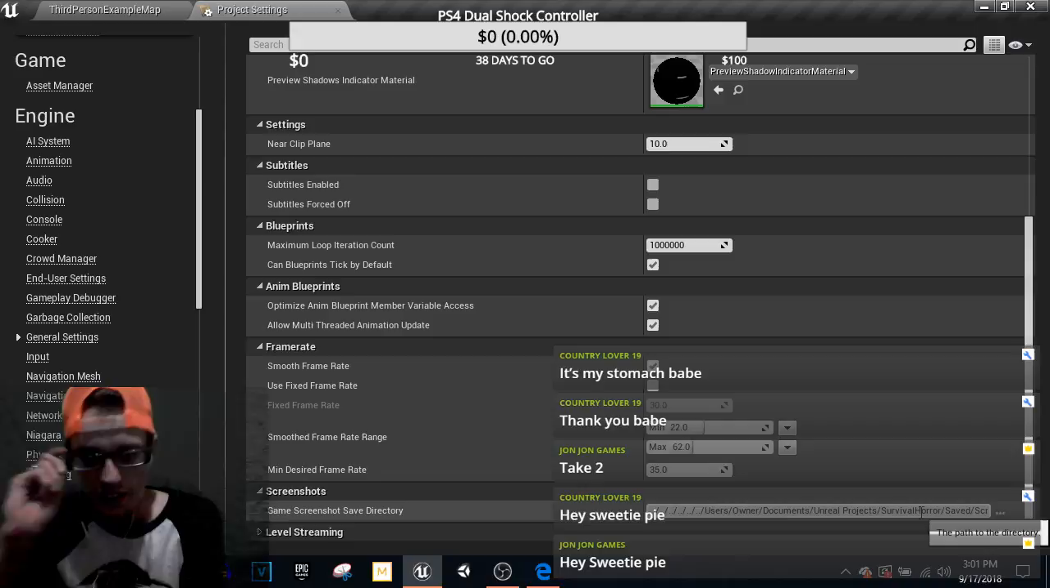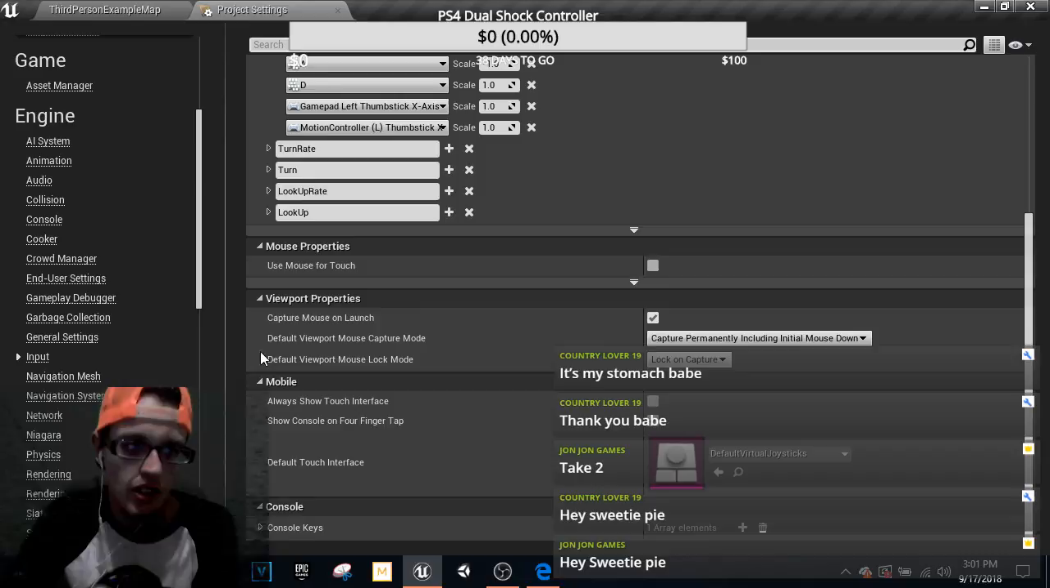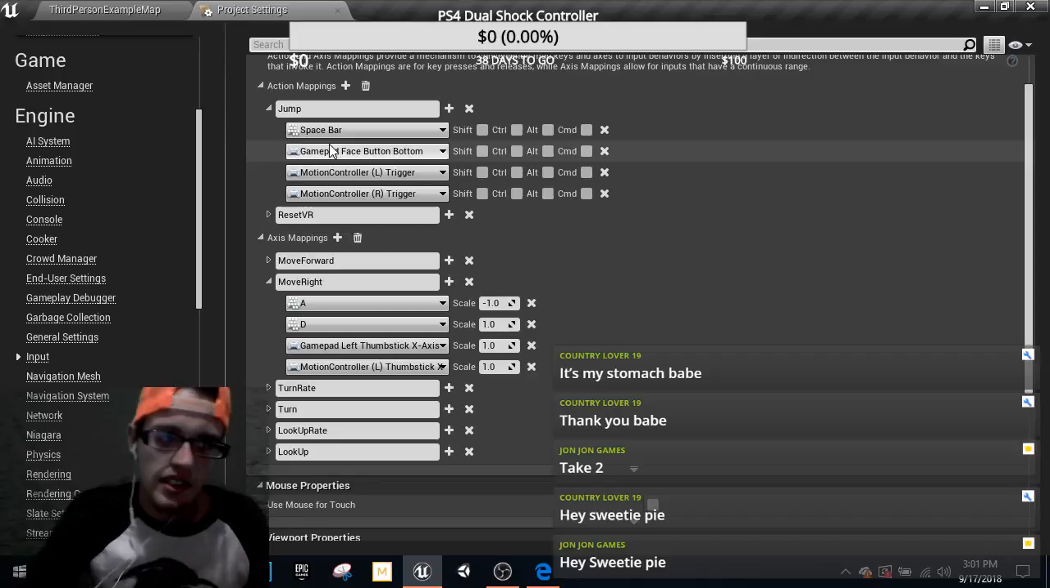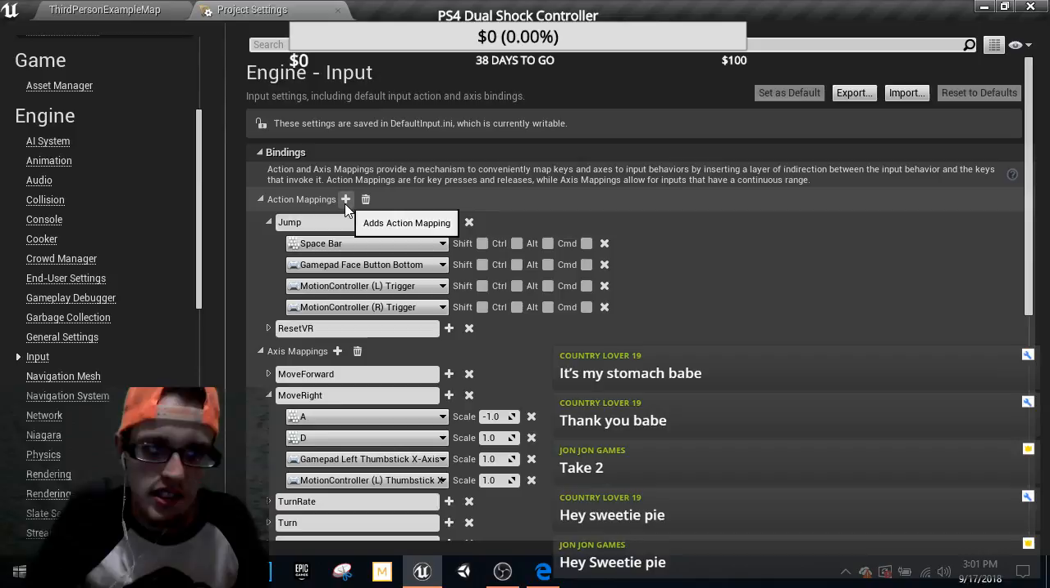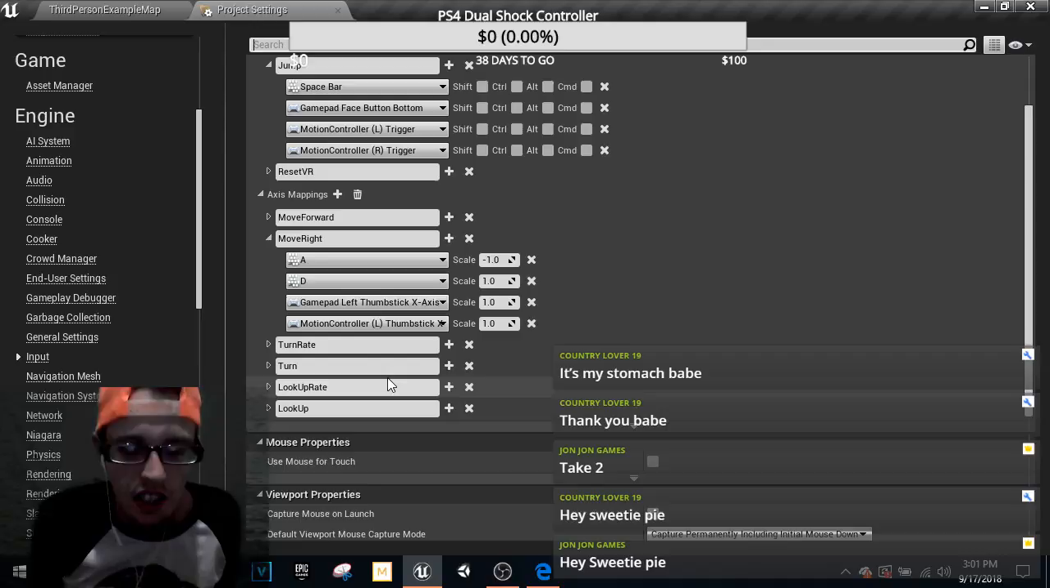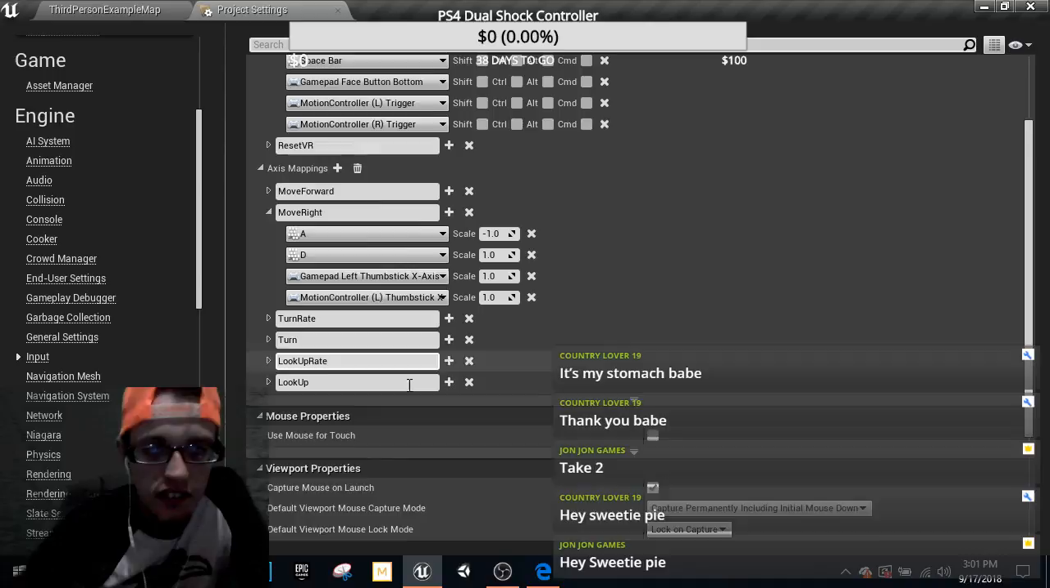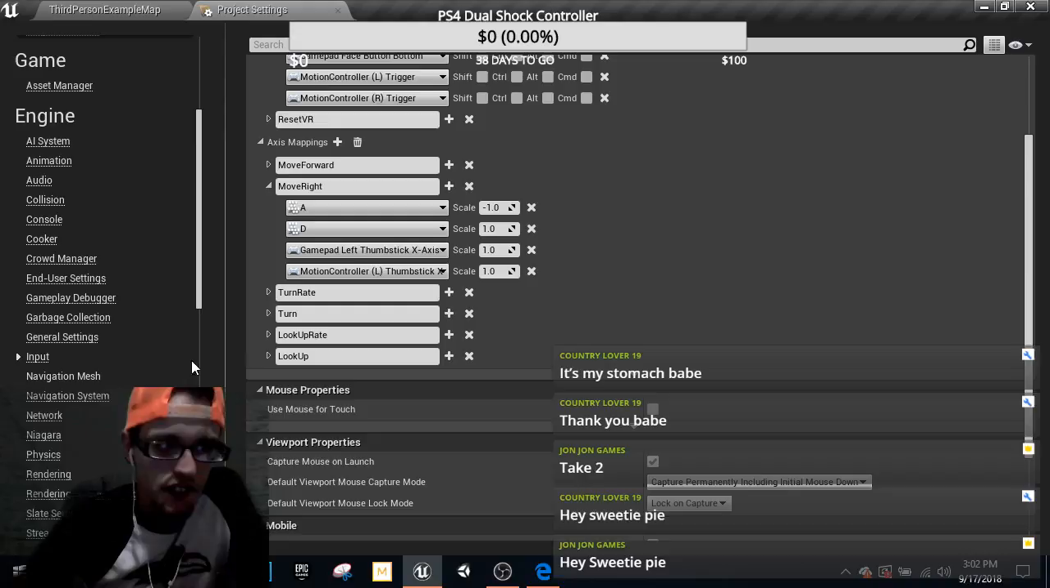We will go to our inputs later on in the series: how we add different inputs, and how we can put the coding in for the functionality of each one. And our navigation mesh should be by default.